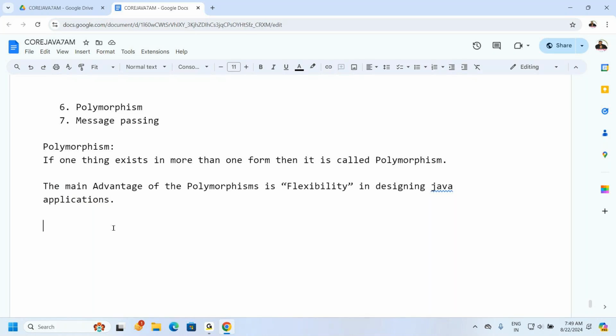Got my point or not? If one thing is available in one form, there is only one option. If one thing is available in multiple forms, multiple options are available, then we can select. A simple example I'm telling you. For example, you are a student, you completed plus two, and you want to join engineering. The MSET counseling happened, and you got some rank.